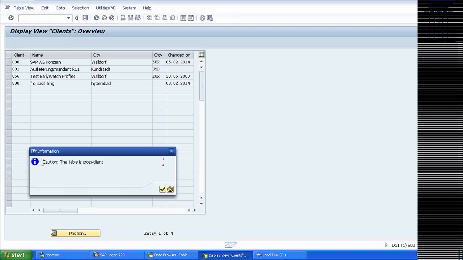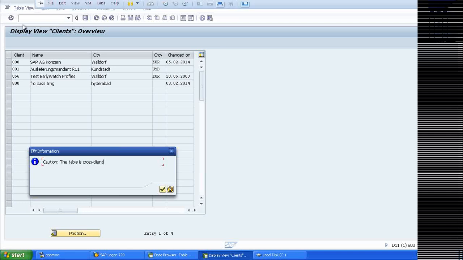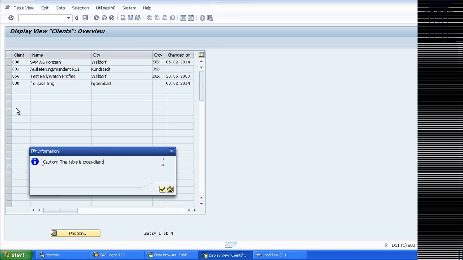See, this is cross client. What this means is, by sitting in 800, I am creating one more client, and after logging in to 001 you can also see the same data here. You see the same entries. Why? Because this is cross client. Wherever you log in, this transaction view shows the same. That is cross client. Got it, guys?